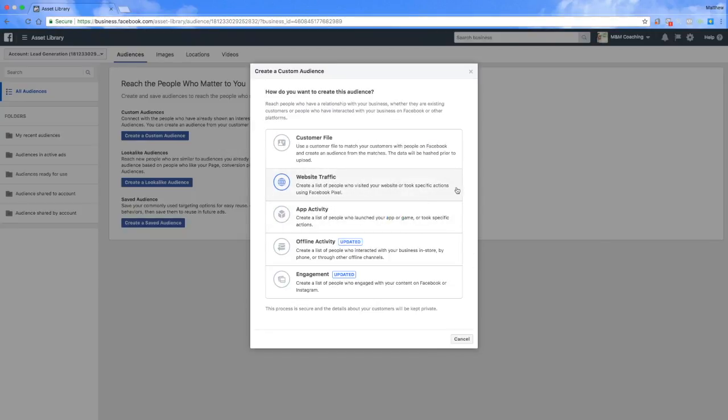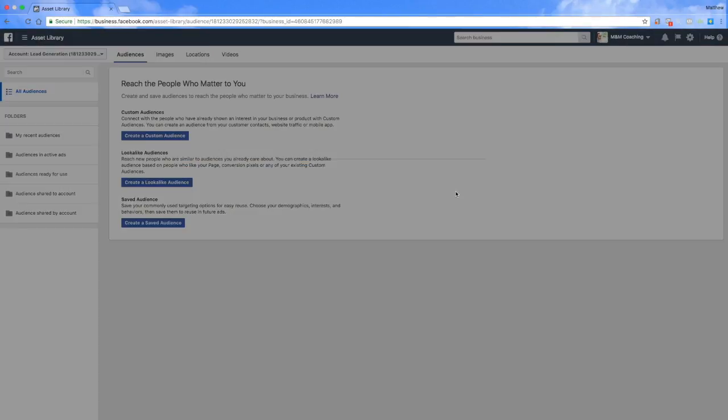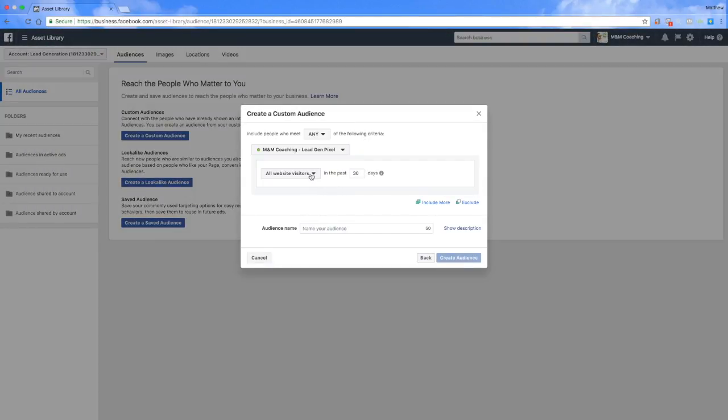So the next one is website traffic. This one is pretty straightforward. You literally go in and you could do all website visitors in the last 30 days. You can specify a particular web page. You can specify how long they've been there, or you can do it by, this is the part that I usually do, pixel fire or event or conversion, whatever you want to call it. So what you can do if you're doing a retargeting campaign is you can make a group of people who viewed the content, basically who visited your first page, and then exclude people who purchased. So for example, let's go ahead and do that.